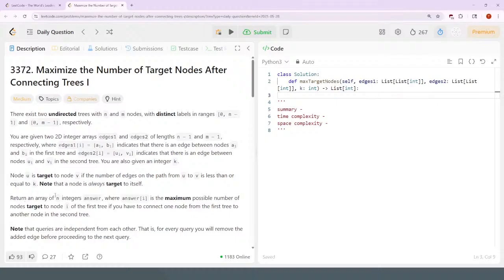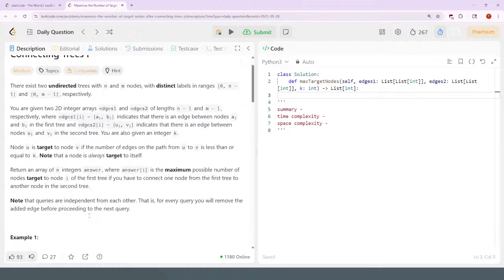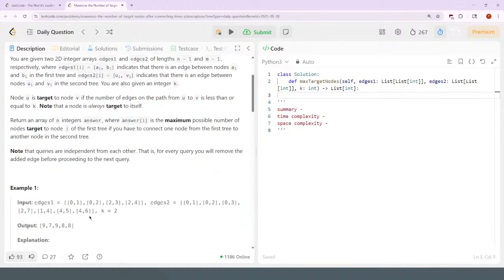Return an array of n integers answer, where answer[i] is the maximum possible number of nodes target to node i of the first tree if you have to connect one node of the first tree to another node of the second tree. Note that the queries are independent from each other, that is, for each query you remove the added edge before proceeding to the next query. So you're adding an edge.